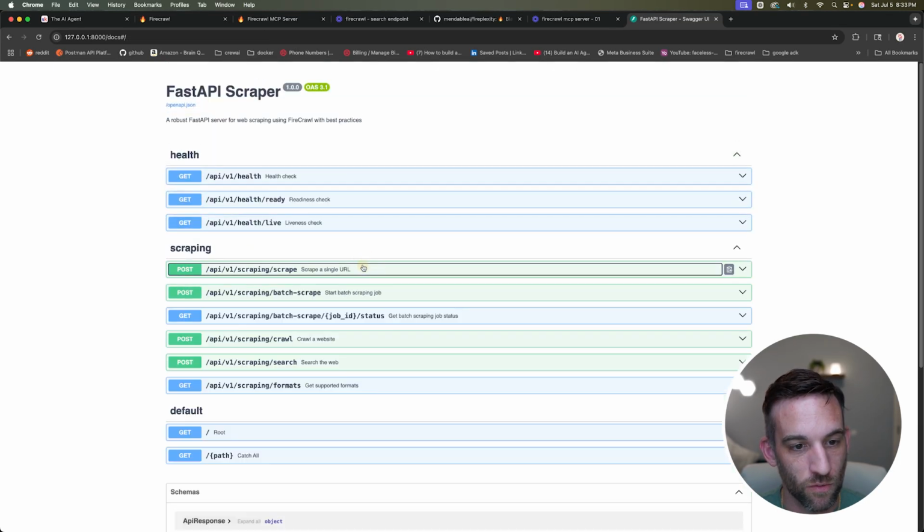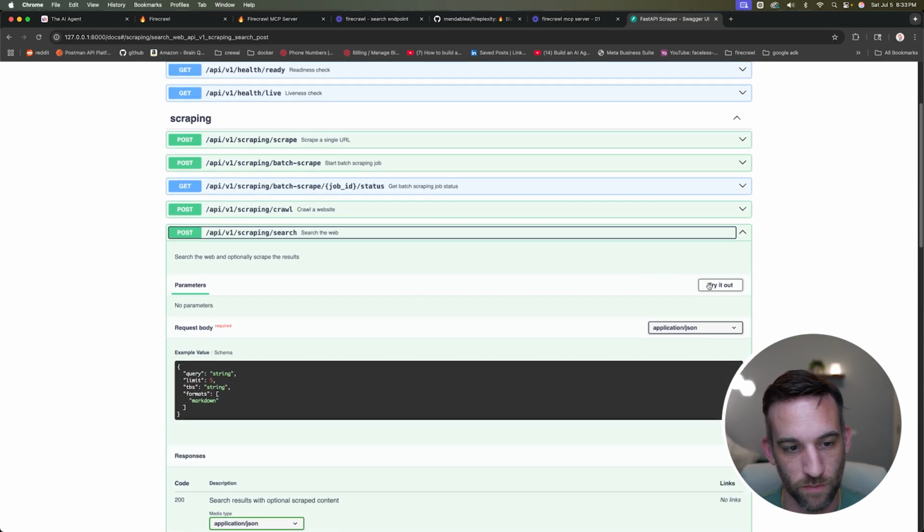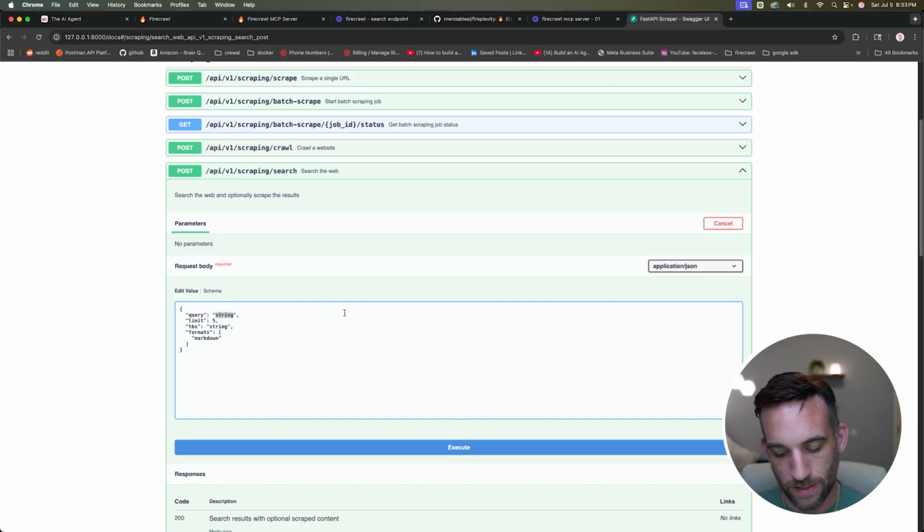Now let's try another one. We have a search one. So we want to search the web, right? For the query, I did something about context engineering earlier. Let's do something about the latest OpenAI news.